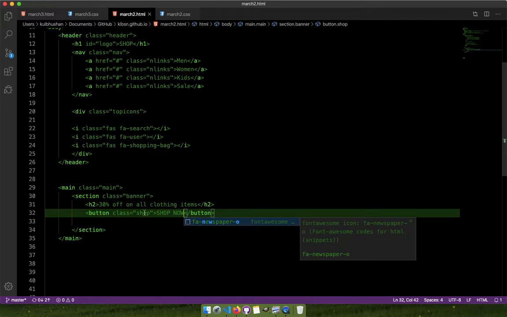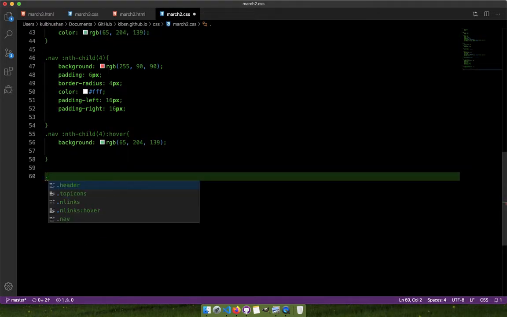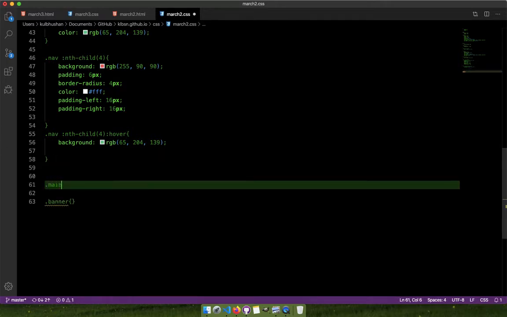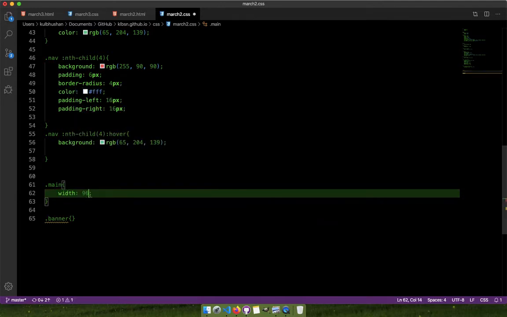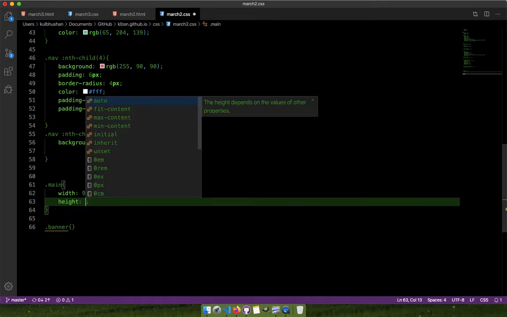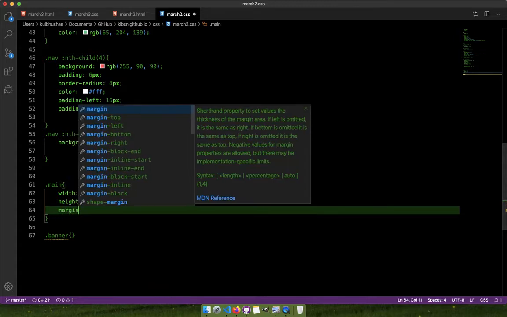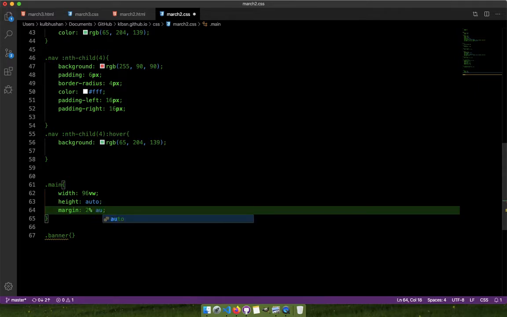Now I need to style this banner div. It's a section. It has a class of banner. But first thing first, I need to style the main. Main should have a width. How about 96 vw? It will be larger than the header. Its height should be automatic because this will have a lot of things, so we do not have to worry. And margin also we will give to put the things in the center. So how about 2% at the top and bottom, and auto in the left and right.